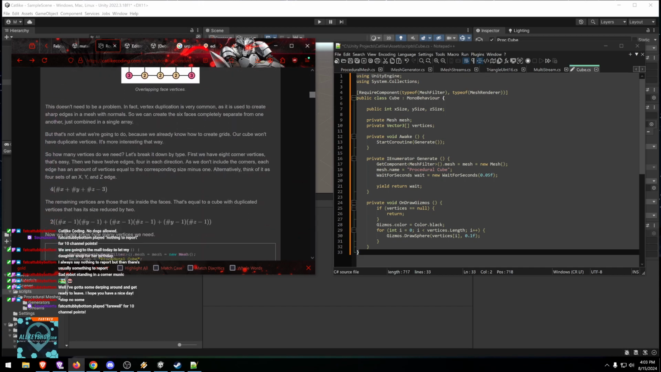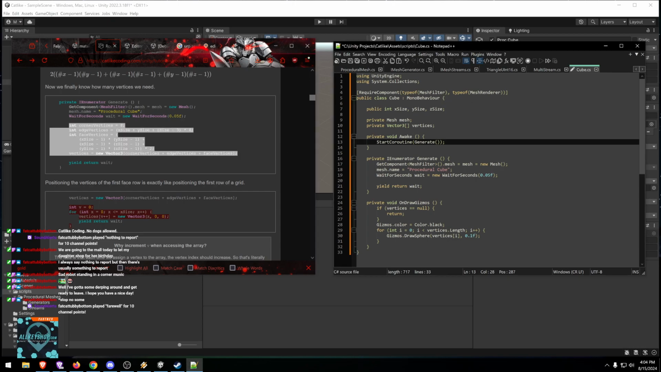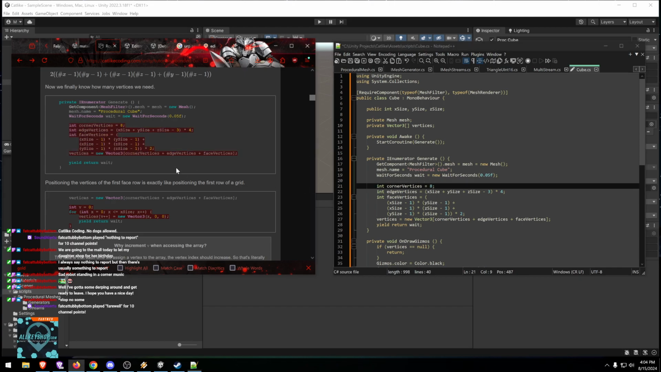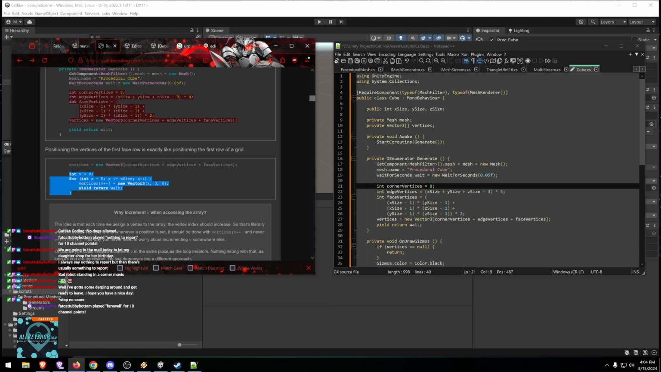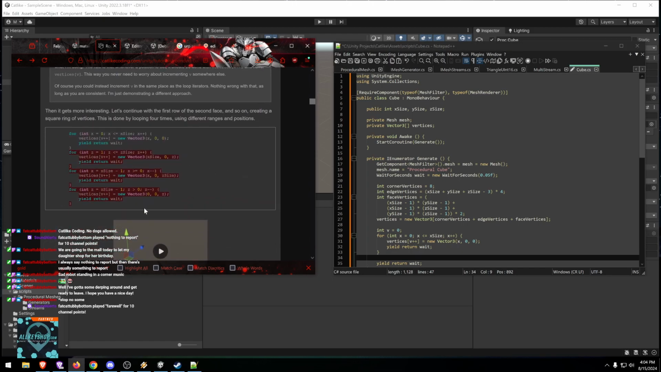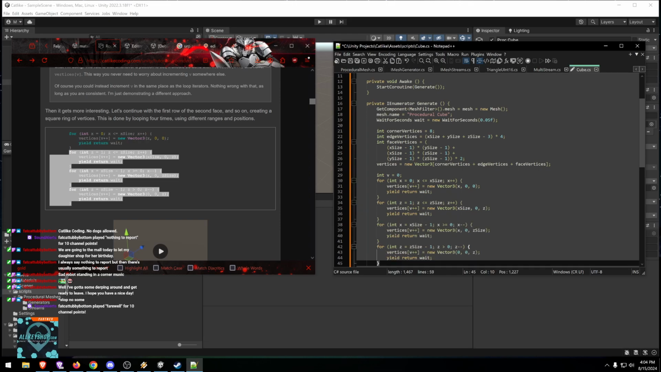Alright. And then after the wait for 6 seconds, generate, put in this. Good. Then after the vertices, we paste in that. And then after the first for loop, paste in the other 3.